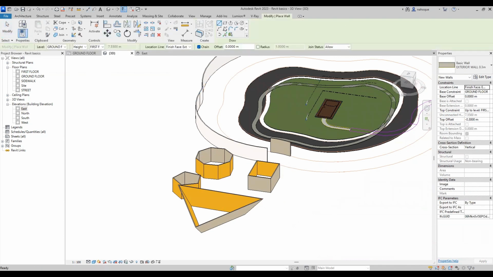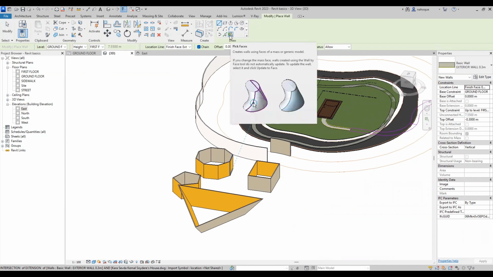Besides these options, you have the rest of them, which helps you to get the rest of the things, but usually pick lines is the fastest way. Pick face is basically if you use it when you have a mass and you want to have, say for example, you have a curvy wall and you don't know how to make it. So you just make the mass and then choose the faces with the mass.